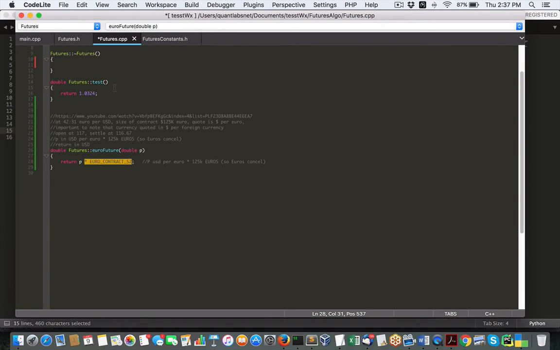And that's pretty well it. And then again, same thing. We've got a double type returning. And of course, we're returning a double type of P, which is defined as double.